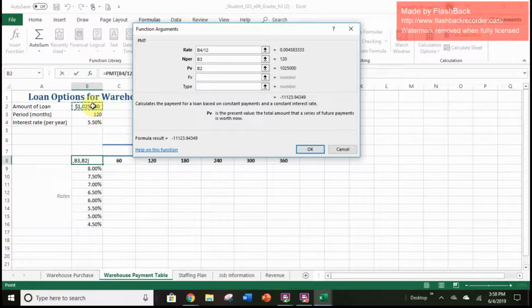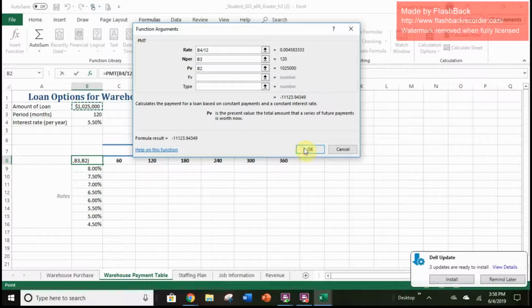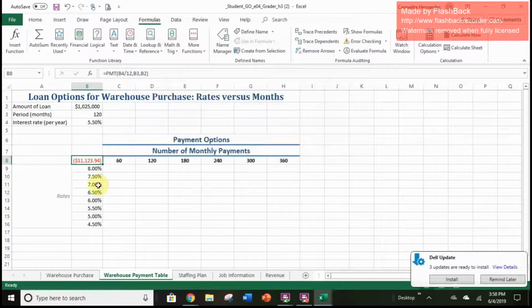And it says the last part is display the results as a positive number. So if I click OK here, it's in parentheses and in red. If you guys think back to accounting, anything in parentheses is a negative number. So we want to display this as a positive number. So for this last number right here in the formula, you're going to put a negative sign. And it's going to change it to a positive number.